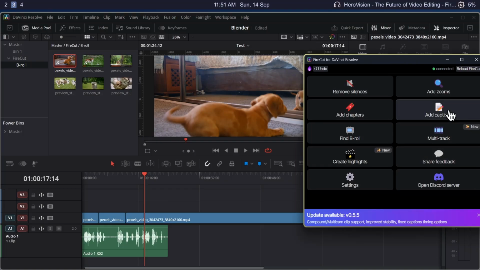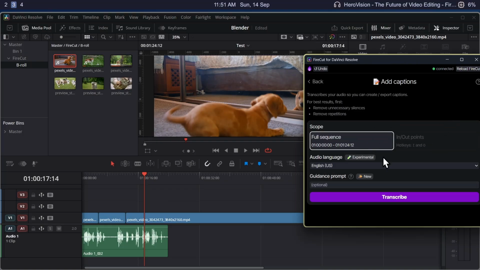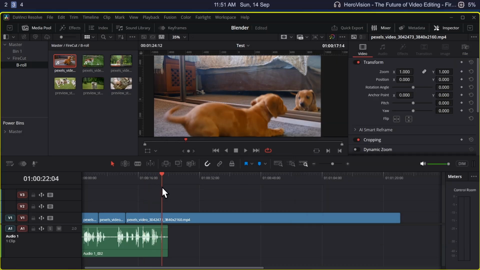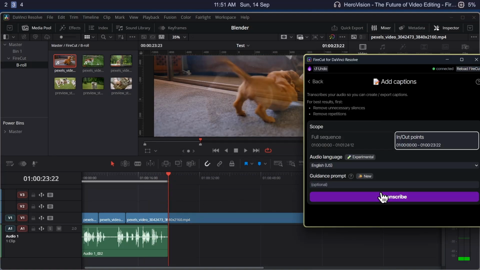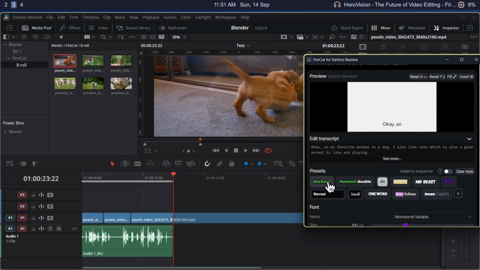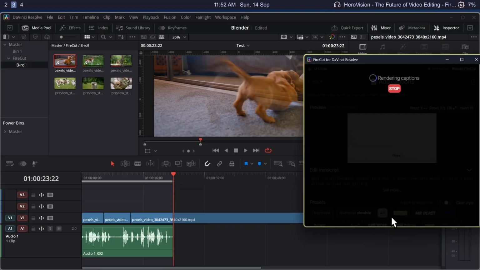Okay, let's try adding some captions. First we need to transcribe. Let's hit transcribe. Okay, we need to first mark some in and out points, then hit transcribe. Here we got lots of presets, a lot of popular ones. Let's try this one. Okay, here's an example of these captions. Looks like the transcription is better than DaVinci Resolve's inbuilt transcription, and it's very easy to use.